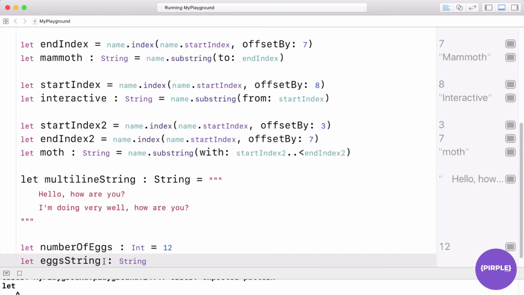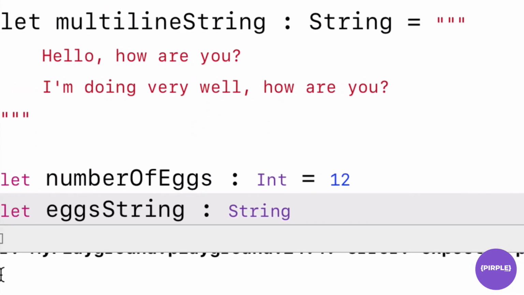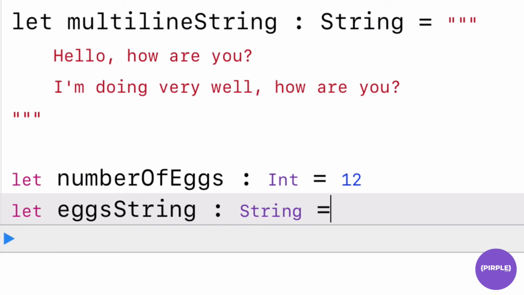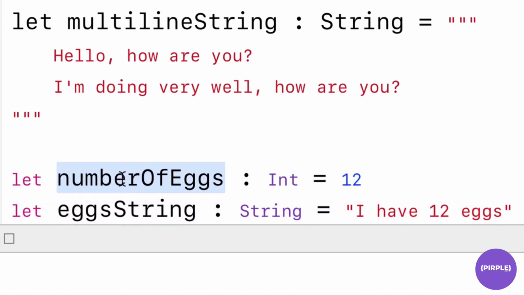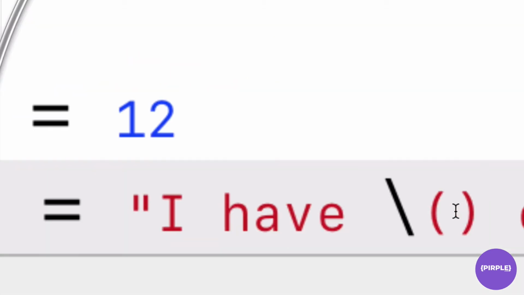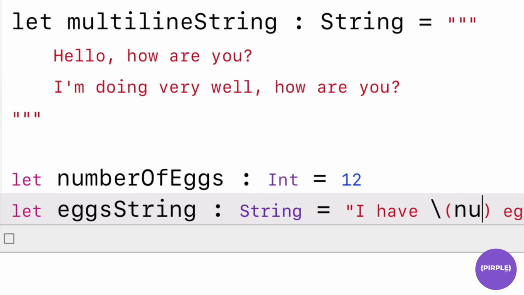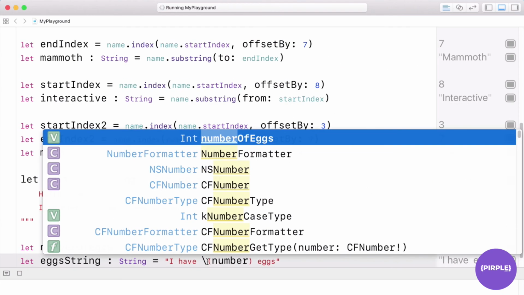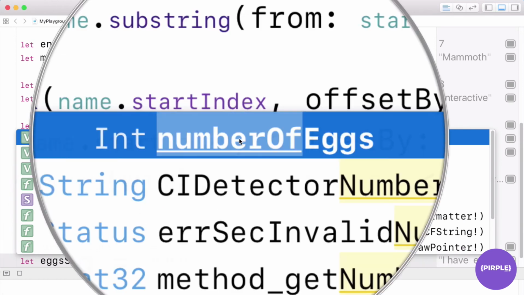Okay, and actually let me zoom in for you guys here. So this string is just going to be basically equal to I have, and then we want some number of eggs. Okay, so right here, rather than writing 12, we want to insert the variable value here because we don't necessarily know how many eggs we have. So what we can do is use this string interpolation where we start with a backslash, we open up the brackets, and then we put some kind of a variable value within here. In this case, it's just going to be, and let me zoom back out, number of eggs. Okay, so this is our integer we just created.